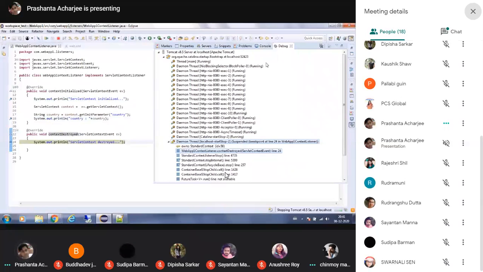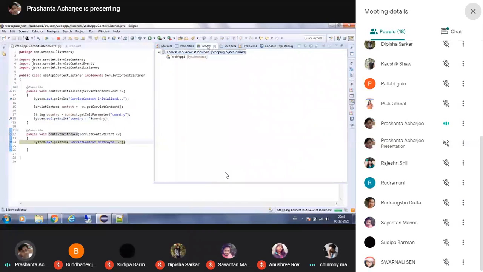So you have restarted the server. So first you need to stop the server, right? So at the time of stopping the server, this method has been called. You can see we have put here a breakpoint.